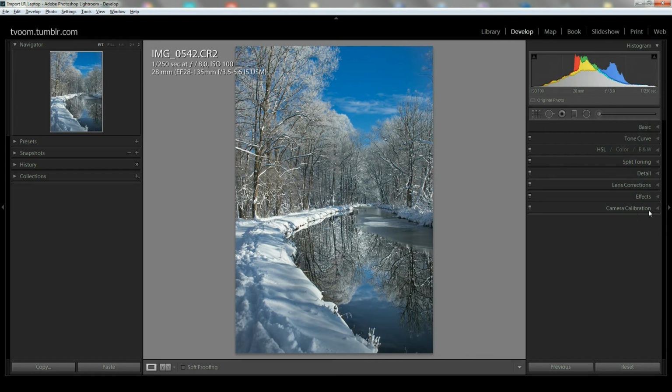But in this video, let's talk about one of those tabs in Lightroom that most people I know don't ever use, never touch, and that is the camera calibration tab. What does that do? It's a very interesting tab because you can do a lot of very interesting stuff with that. And let's take a look.